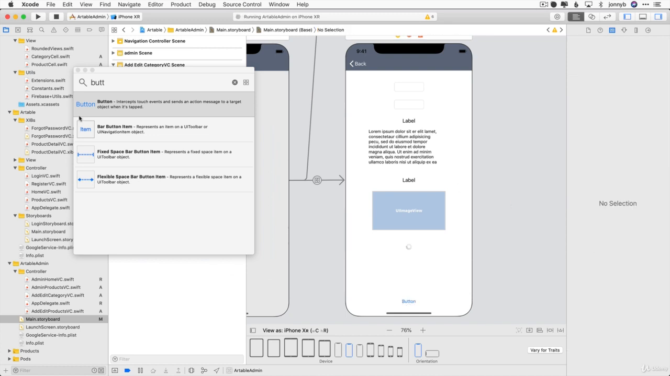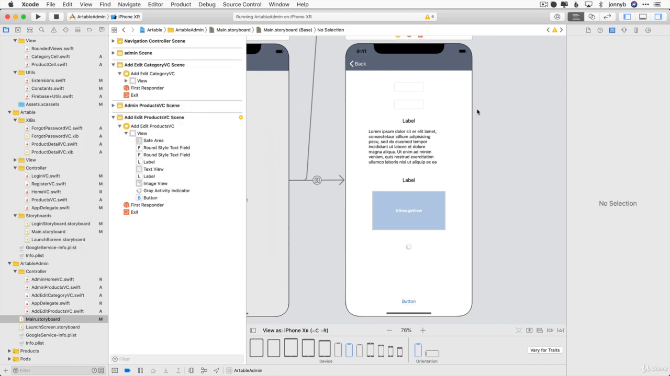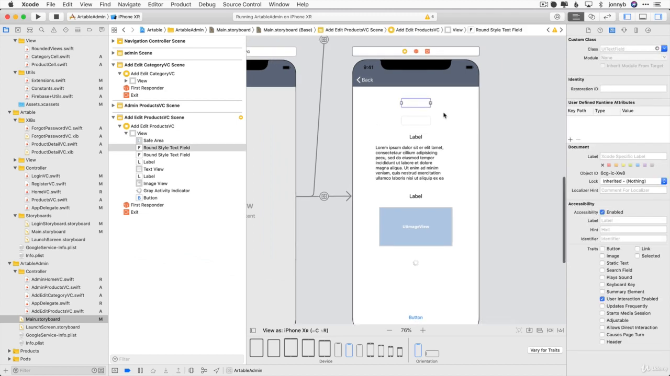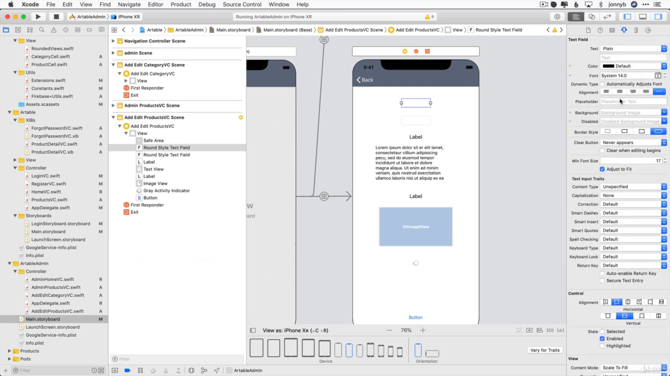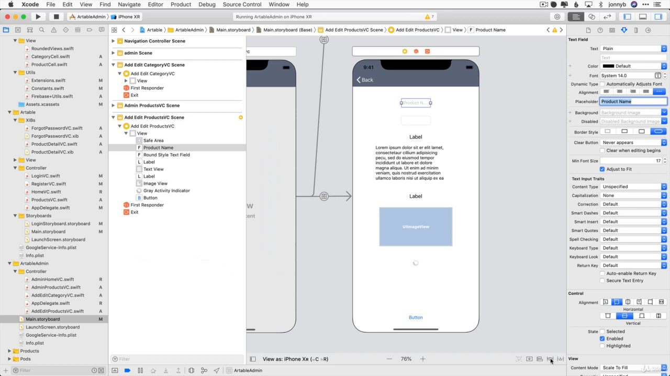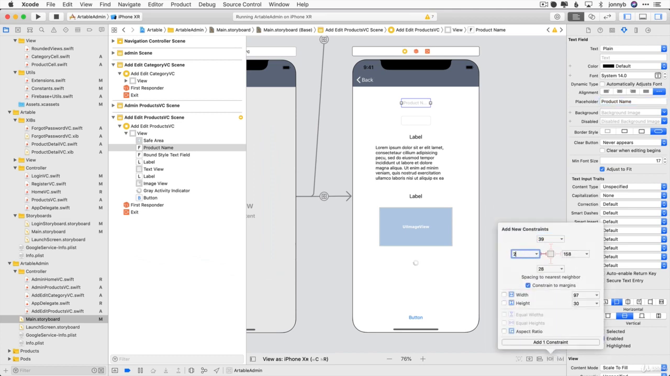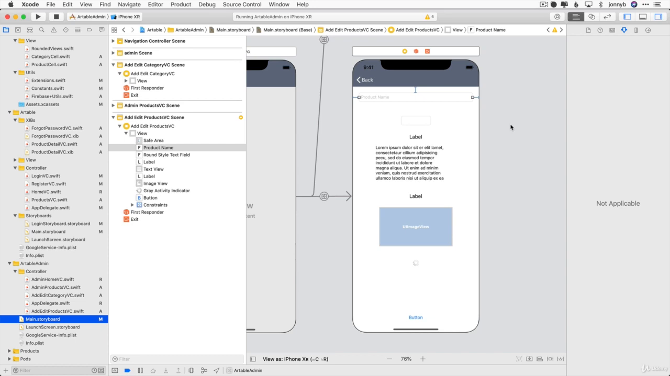All right, very good. Now let's go ahead and start styling and adding constraints to all this. Let's start at the top. I'm going to grab our first text field, change its placeholder text to product name. All right, so this is going to be our text field for the product name. Then we can go ahead and constrain this. I'm going to say 20 from the left, 20 from the right, and 20 from the top. Add those three constraints.